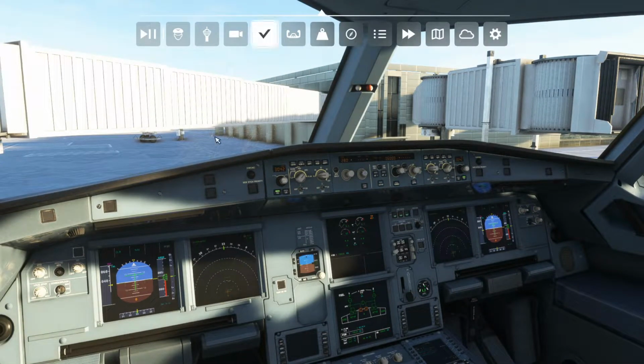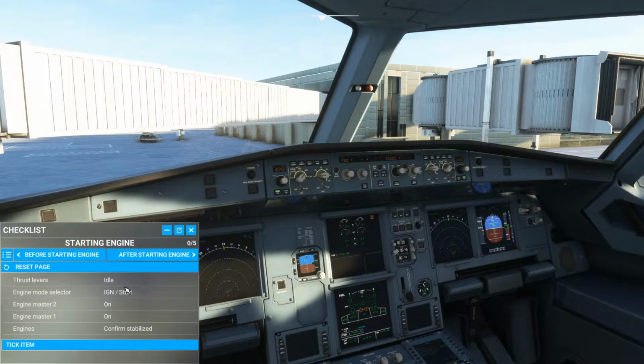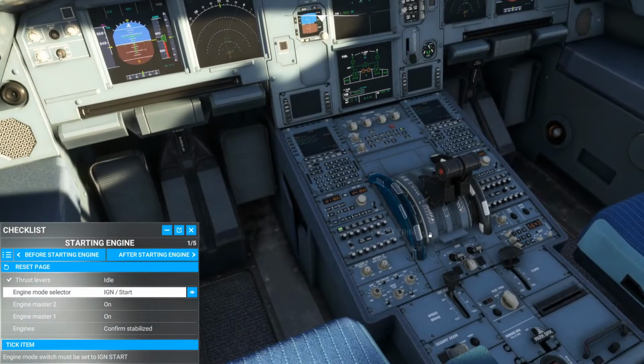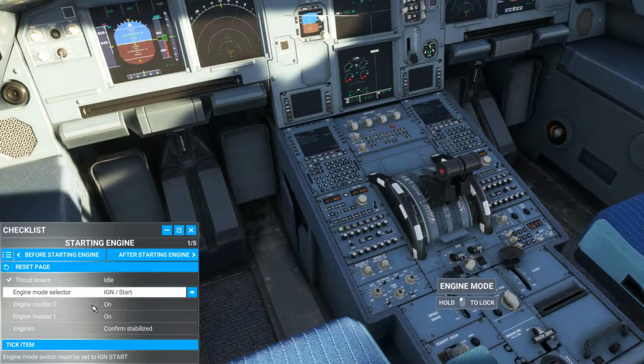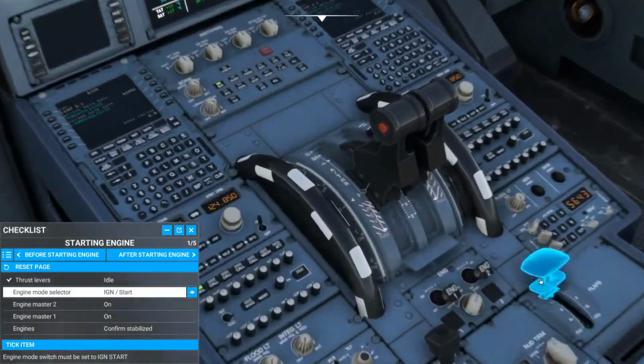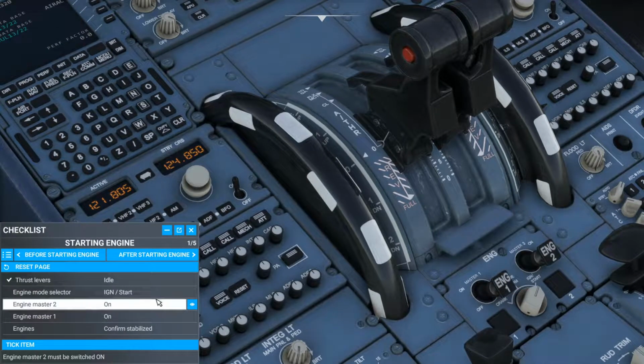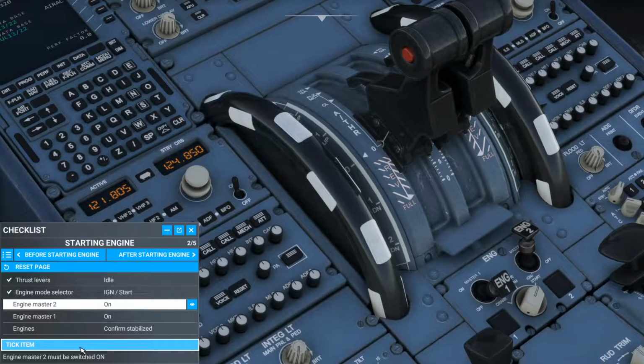In the meantime, we're going to start our next checklist, which is starting engine. Very simple. Make sure the thrust levers are idle. Then we'll turn the engine mode selector on to ignition start, which is this one down here. Just want to zoom in, just see that there, it's on ignition start now. You always start engine number 2 first, so we'll get that started.